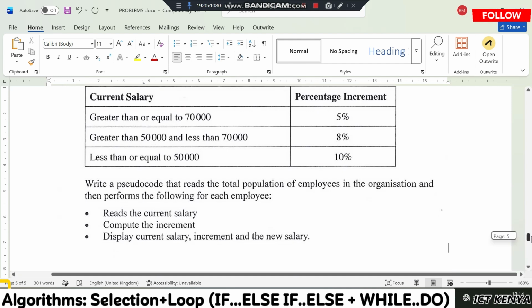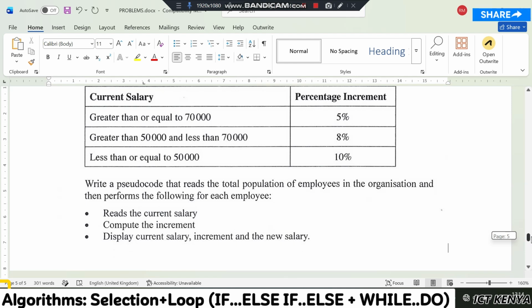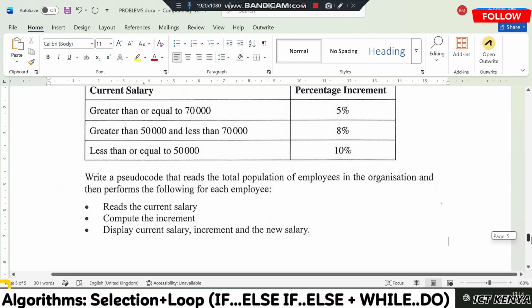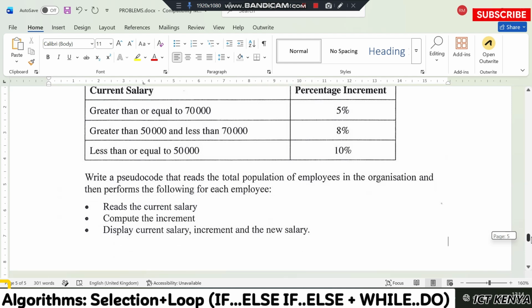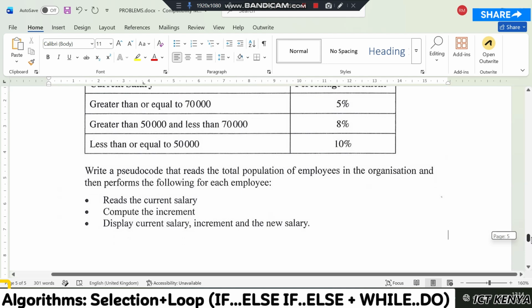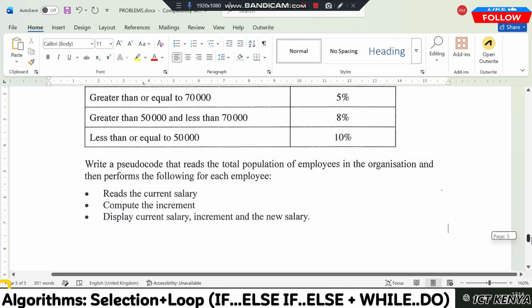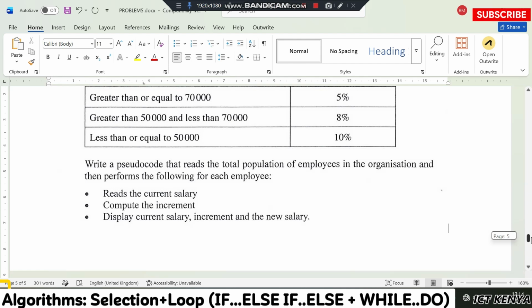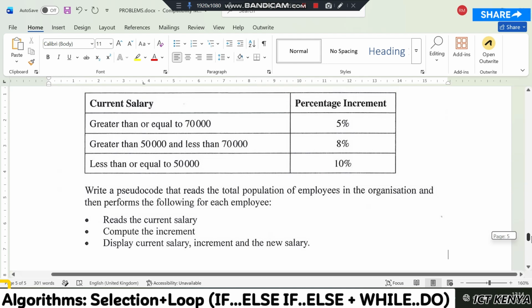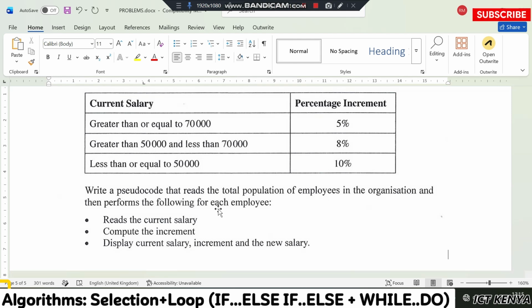From the look of things, the algorithm should first read the total number of employees. Then for each employee, read the current salary, compute the increment, and finally display the current salary, increment, and new salary. So before we begin, here is a beginner's tip. Whenever you see a keyword like total number of or total population, or you see a word like for each or every student, they usually tell you that the problem needs loop knowledge because the same steps are repeated several times.